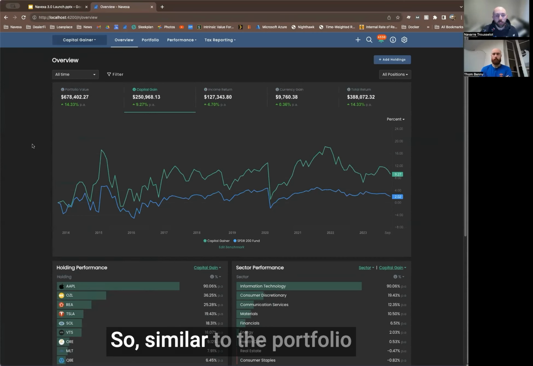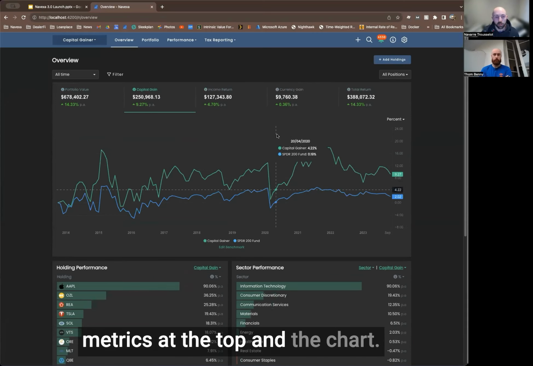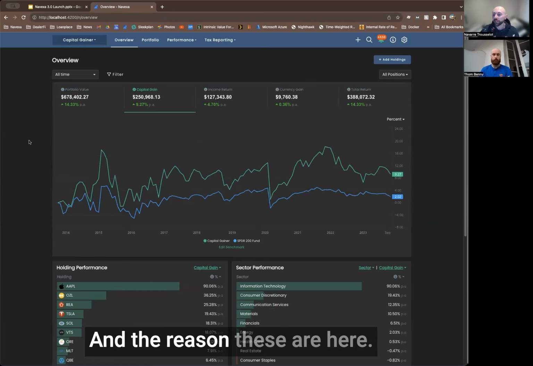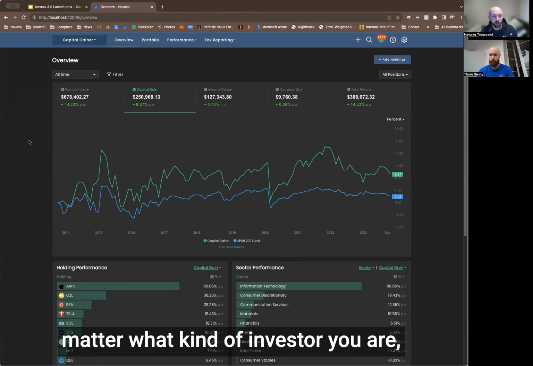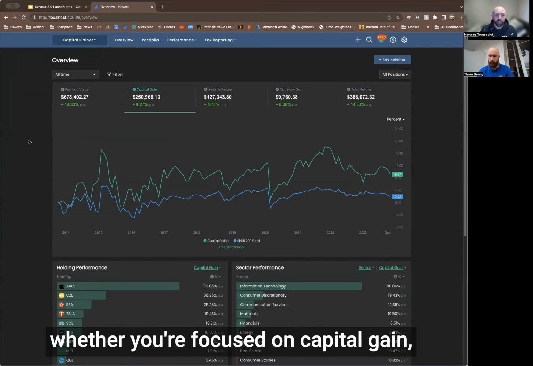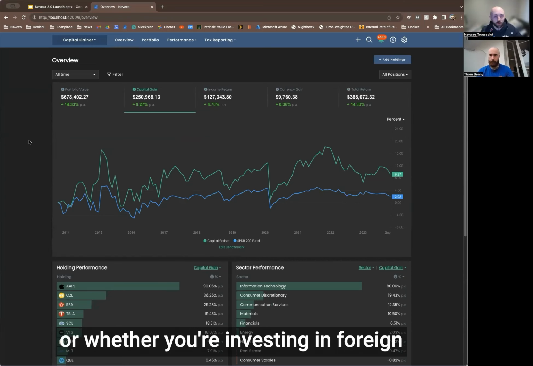Similar to the portfolio screen, we still have the 5 main metrics up the top and the chart. The reason these are here and they're front and center is that no matter what kind of investor you are, whether you're focused on capital gain, whether you're focused on dividends, or whether you're investing in foreign assets or local assets, these metrics really underpin how you're going.